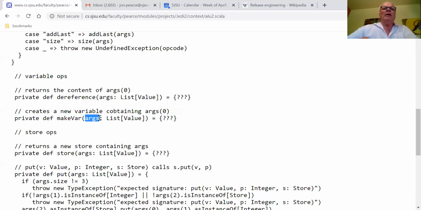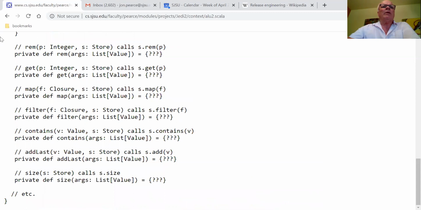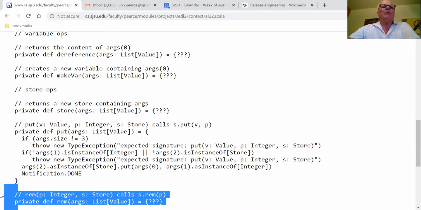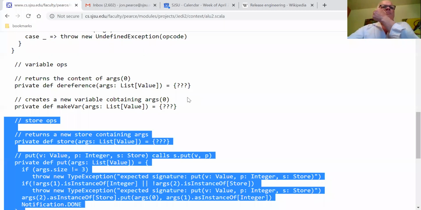Okay. Here's how it works. Args should be a list consisting of exactly one value. Otherwise, you'll get mad and throw an exception. And here you return a new variable. Remember, variable is now going to be a new value class containing args sub 0. New variable arg sub 0. Done. Store ops, no, we don't need any of this stuff, so we can get rid of all of this junk here. We don't need that.